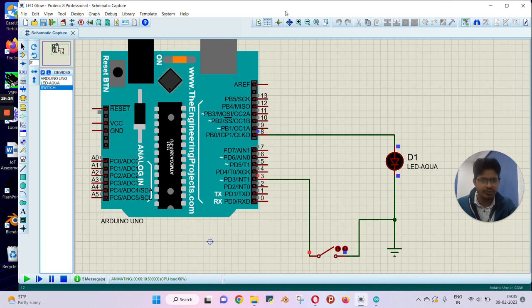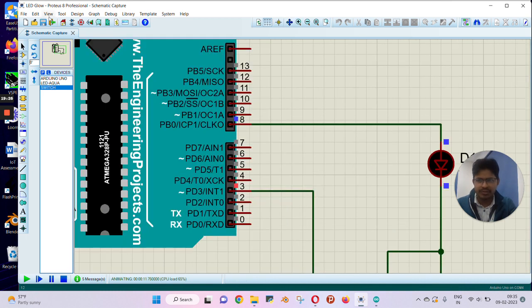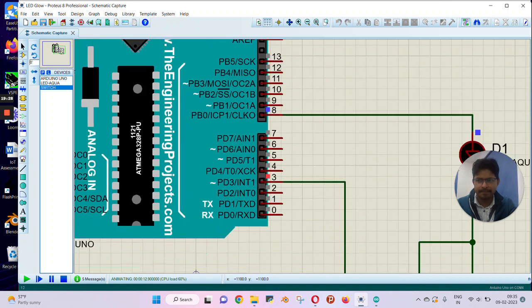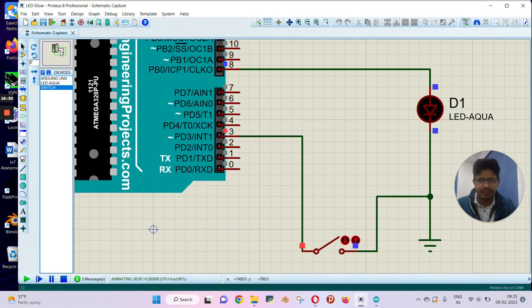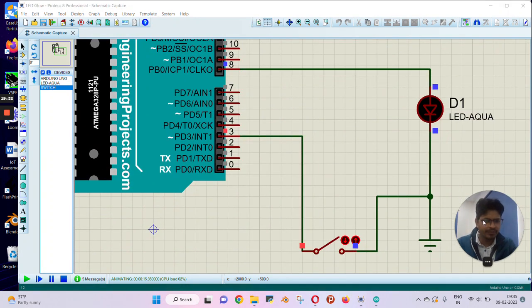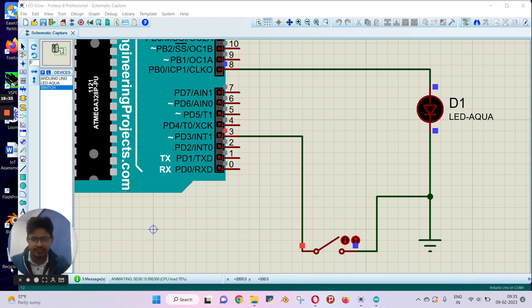Let's zoom in so that you can see it very clearly. Let's perform the activity once again. Let's press the switch. Okay, when the switch is pressed, you can see the LED is turned on. Now release the switch. What activity is performing? The LED is turned off. So our activity is completed now.